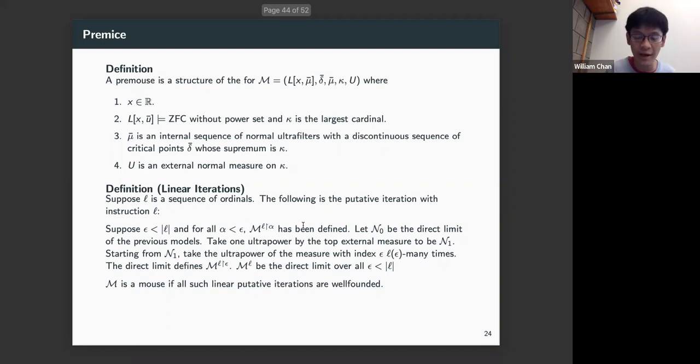Okay, but let me just point out what is the point of this ultrapower by the top external measure. At a certain point along your iteration, it might be the case that N0 doesn't have a measure indexed at epsilon. This could happen if epsilon ends up being that top cardinal kappa. So the point of taking that one ultrapower is to move up the top cardinal a little bit, so that now you will have a measure indexed at epsilon, and then you can continue with the iteration like I described. That's the point of the one ultrapower at the top.